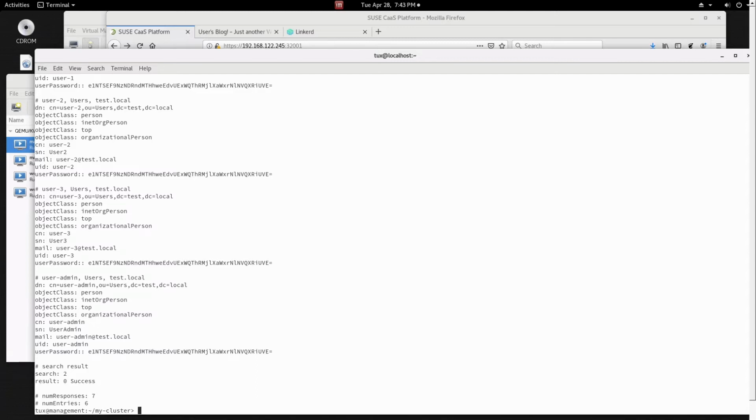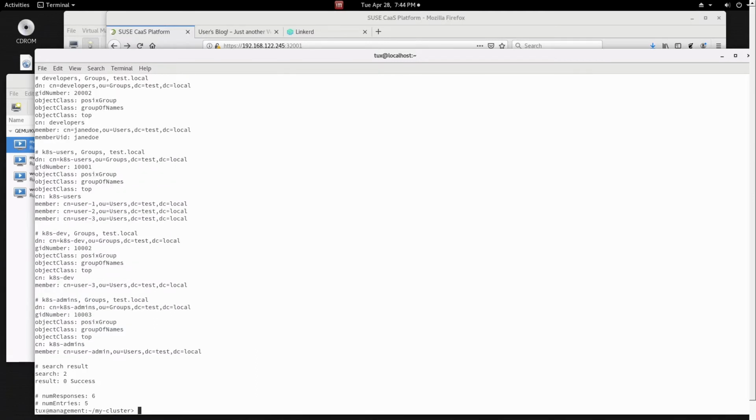Let's have a look at the already configured groups using this command. As you can see, we are using objectClass=posixGroup as filter. And we see that there are three interesting groups for the demo: the kubernetes-users, kubernetes-dev, and kubernetes-admins groups, already defined with some members there, which is quite interesting for the user group mapping, as we'll see later on in this demo.